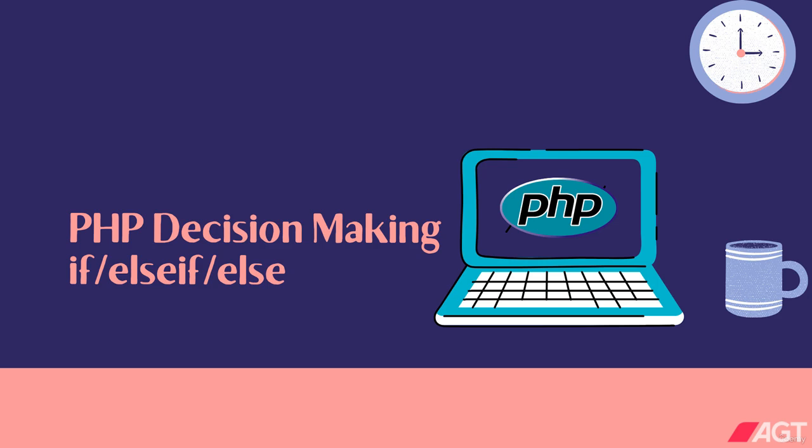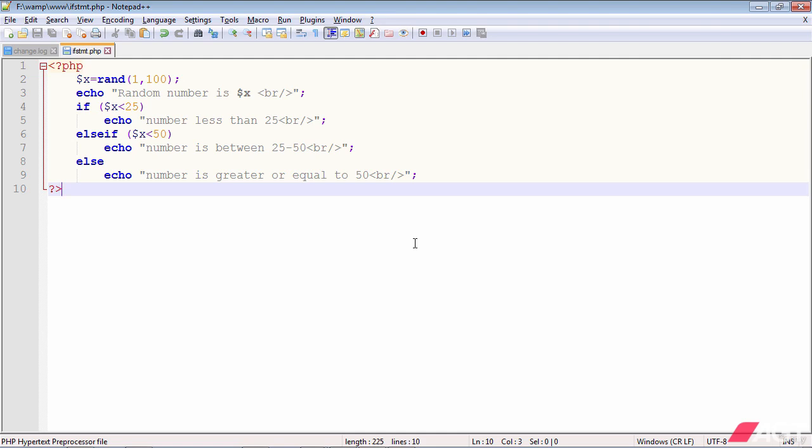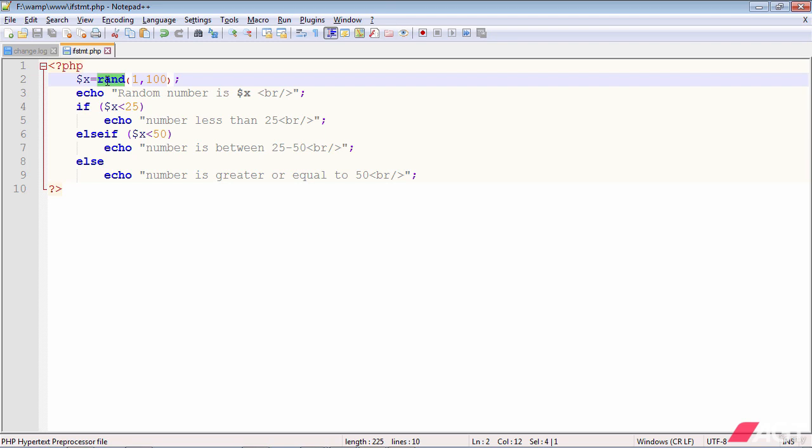So this example is used to demonstrate the behavior of if, else if and else, the conditional statements in PHP. For this purpose, I am using a built-in function in PHP called rand. This generates a random number between the two parameters that I have given, 1 to 100. So every time it will generate a number between 1 to 100. Now all I have to do is to check whether it lies in a particular range.